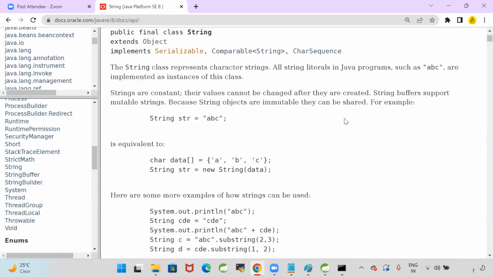Which interfaces is String implementing? Serializable, Comparable, CharSequence, like that. There are some interfaces available. So what is the conclusion now? Interfaces will decide the rules. Classes will follow the rules. Interfaces will hide unnecessary data and provide only useful data.